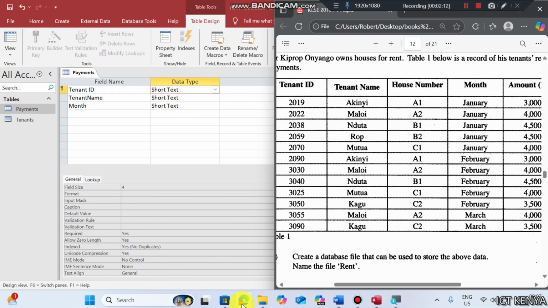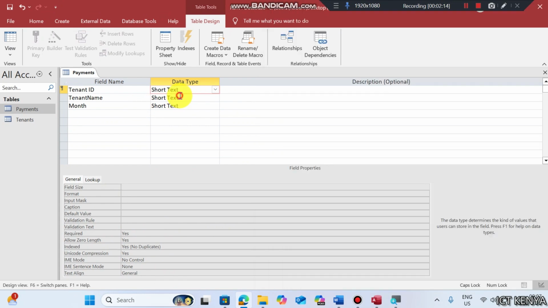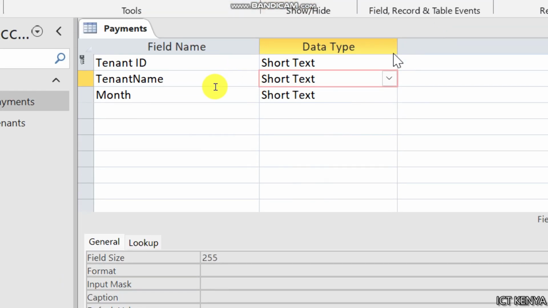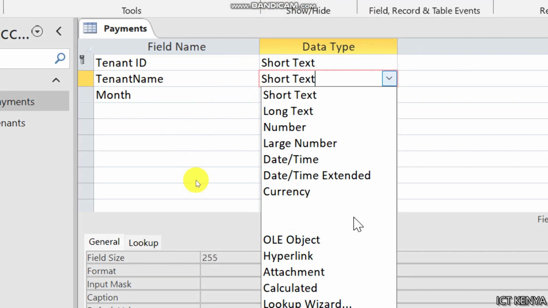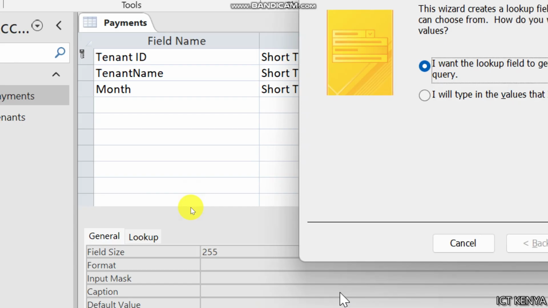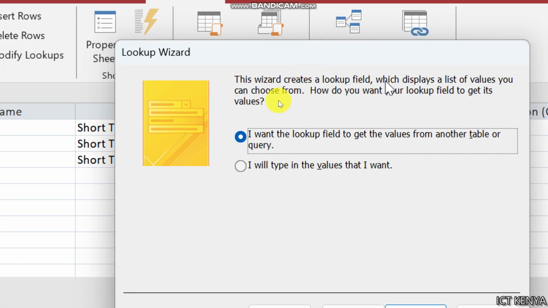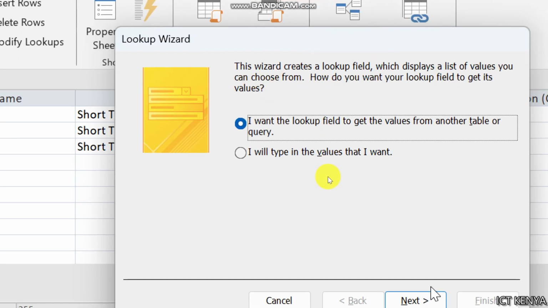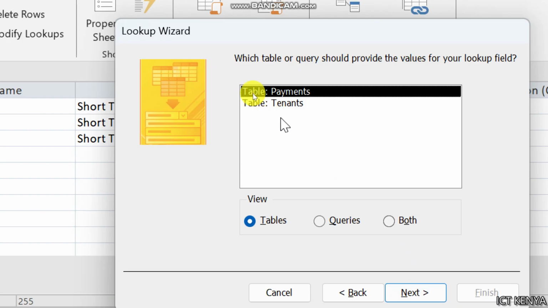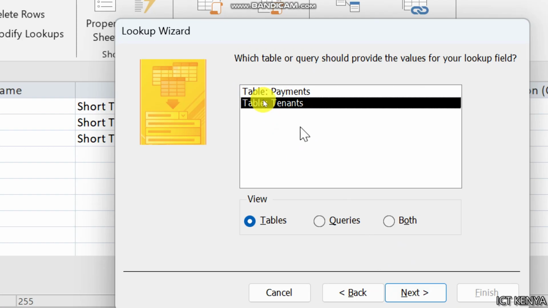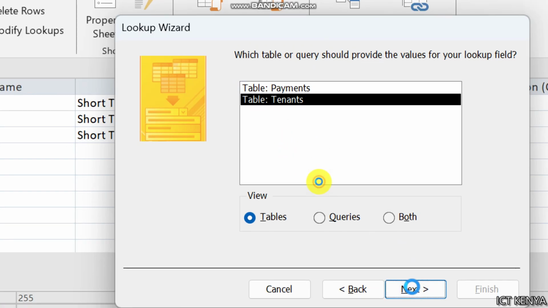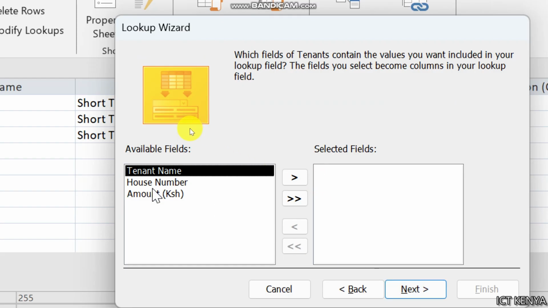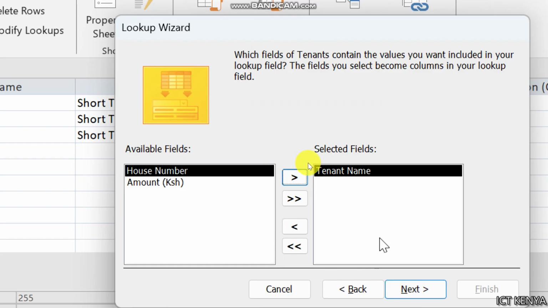Then we've got tenant name. Tenant name belongs to another table. Therefore, we're going to apply something called lookup wizard and select lookup wizard. Last time we used, I will type the values I want, but for this case, I want the lookup field to get the values from another table. And the name of this table is tenant, where I'm going to get the values. And the values I need from this table is tenant name.